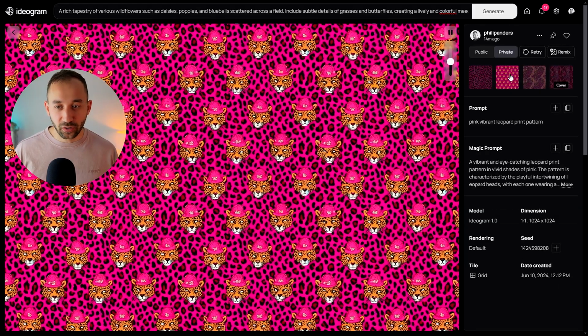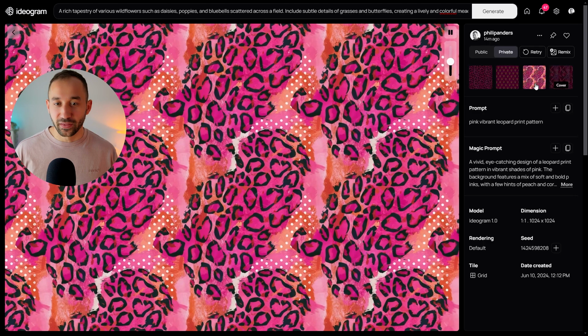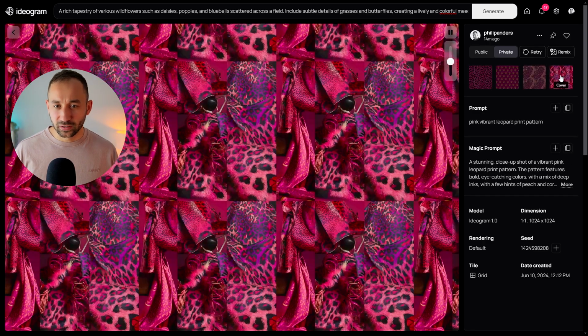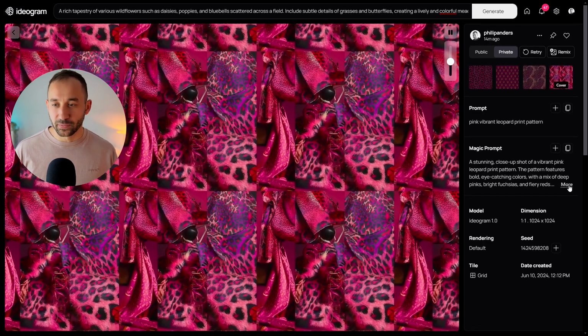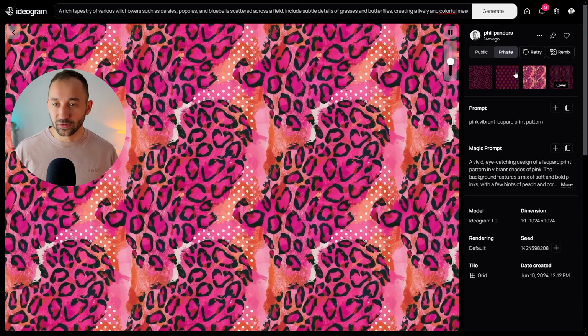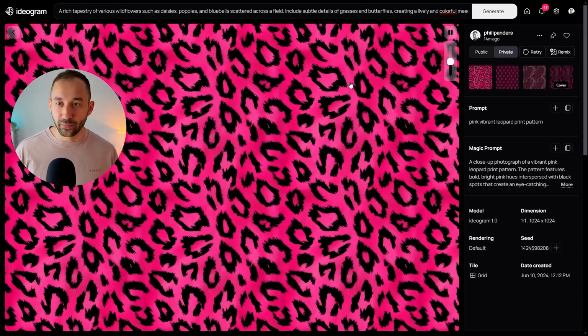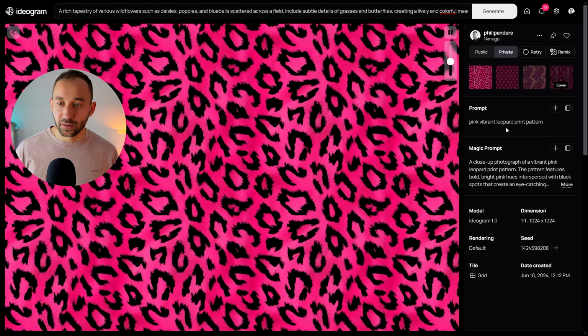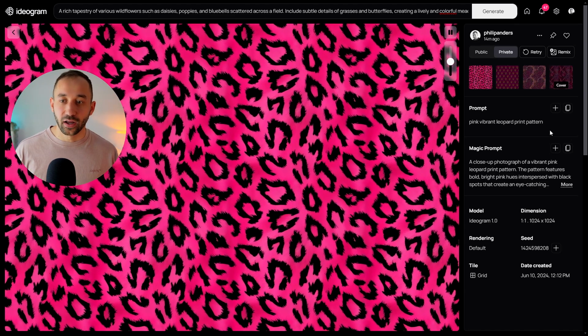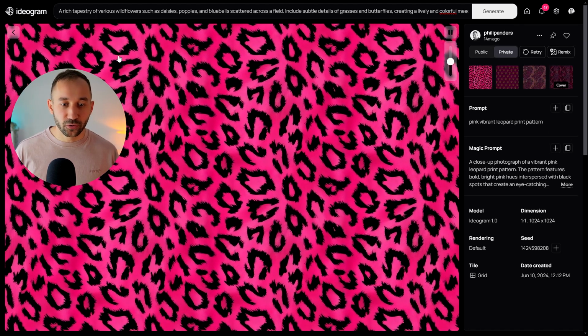Some of them didn't turn out great though. We've got an actual leopard face in this one. This is a bit all over the place, and then I'm not sure what happened here. I think the magic prompt messed up. All of these are magic prompts, so that's why the results are a bit more random. But testing out vibrant leopard print patterns in different colors could yield some good results for POD.